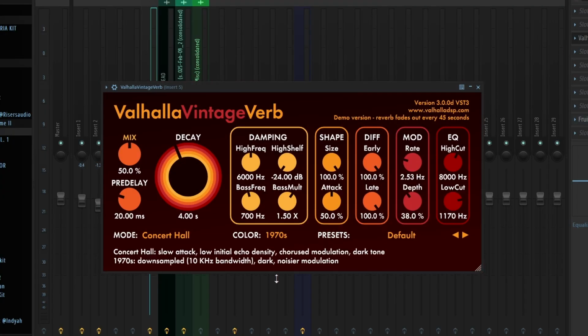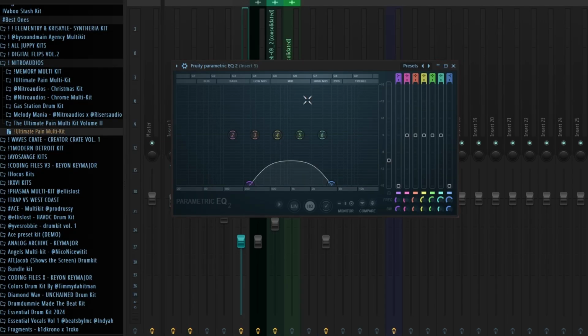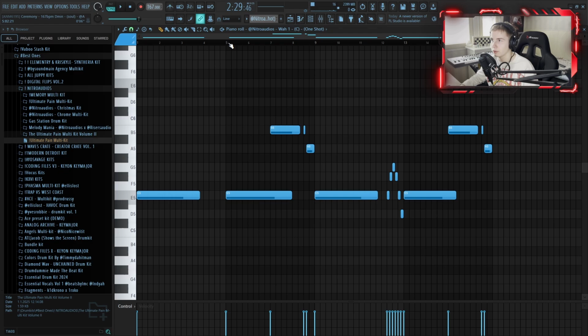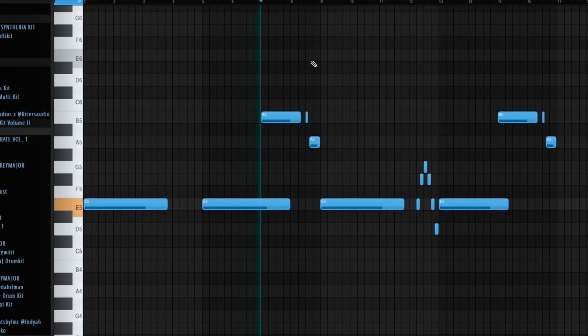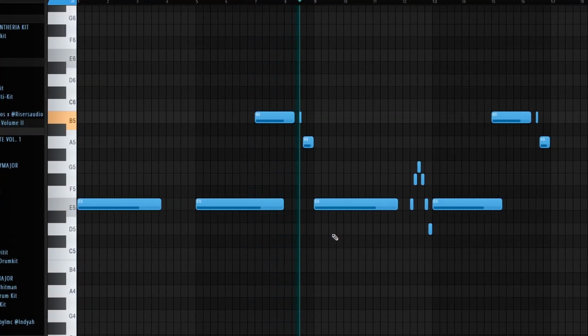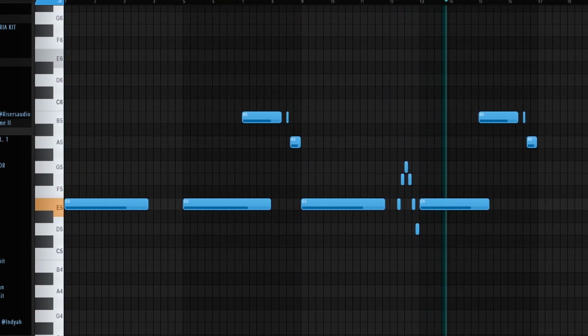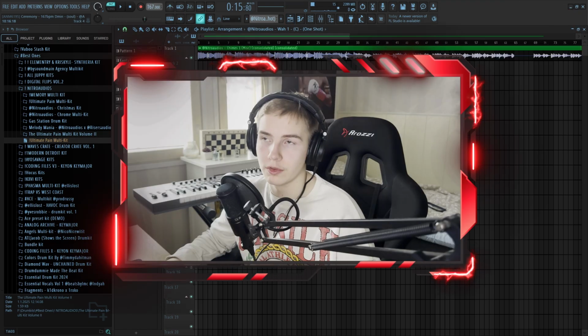And for effects on the pad, I added a lot of reverb and a lot of EQ just to make the pad sound smoother. And yeah, once I had everything down, I added a bunch of other stuff like this wah one shot. And yeah, this wah guitar is also from the Melody Mania multi-kit.